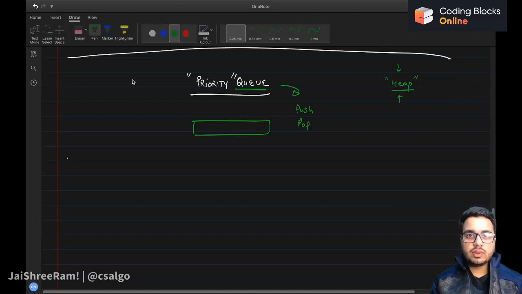Hi everyone, in this video we are going to talk about another data structure that's called priority queue, and the underlying data structure is called a heap. With a priority queue, you can push data and you can pop data, but according to a certain priority, and we have to tell what the criteria for this priority is.